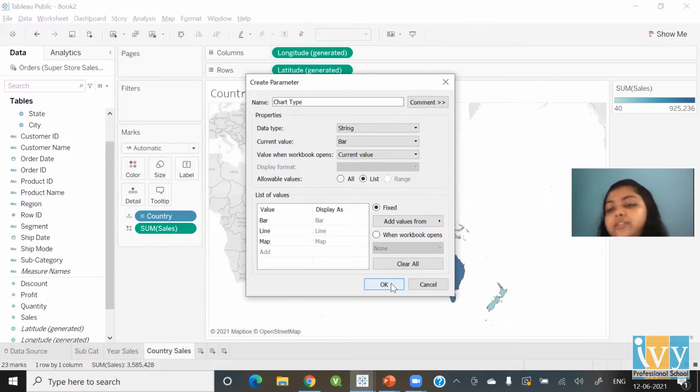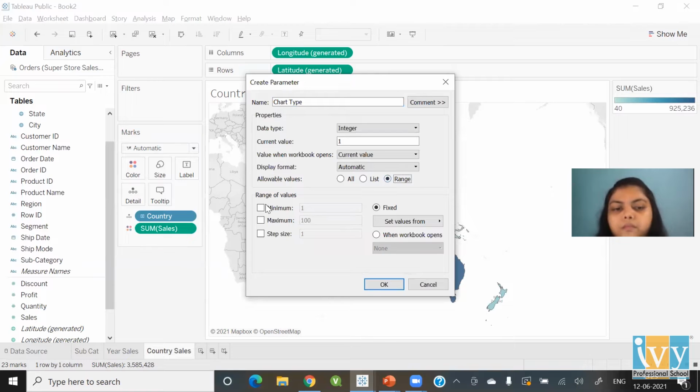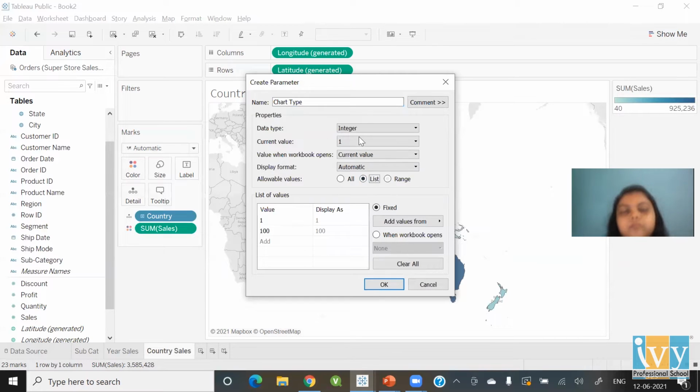Ma'am, why list and why not range? List is typically used with string values, like text values, and ranges are used when you have integers, so that you can have a maximum value, a minimum value, and a certain step size by which you want to increment it. I can go from 1, 2, 3, 4, or I could have gone from 10, 20, 30, 40, all the way to 100. Okay. So I'm going to go back to my list.